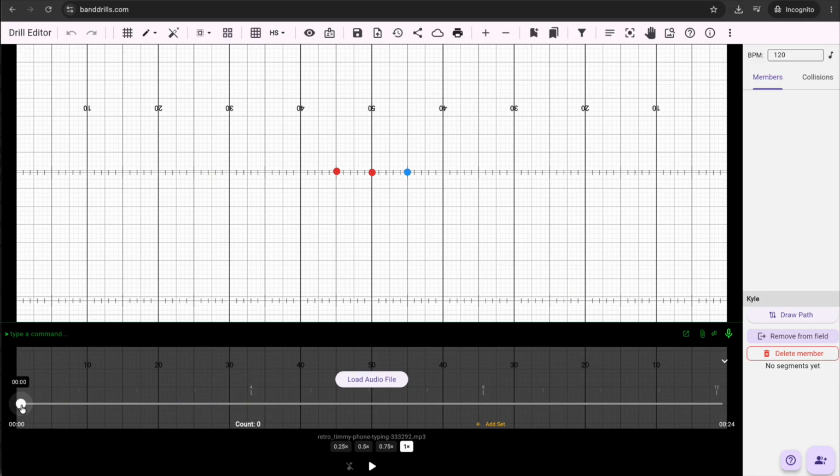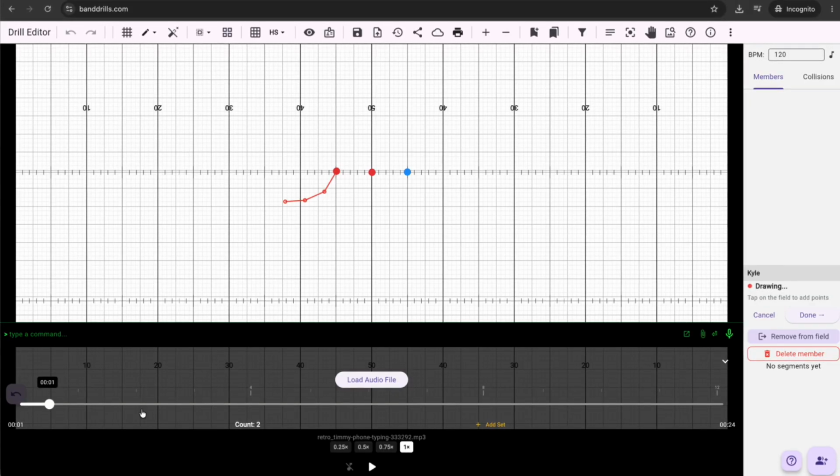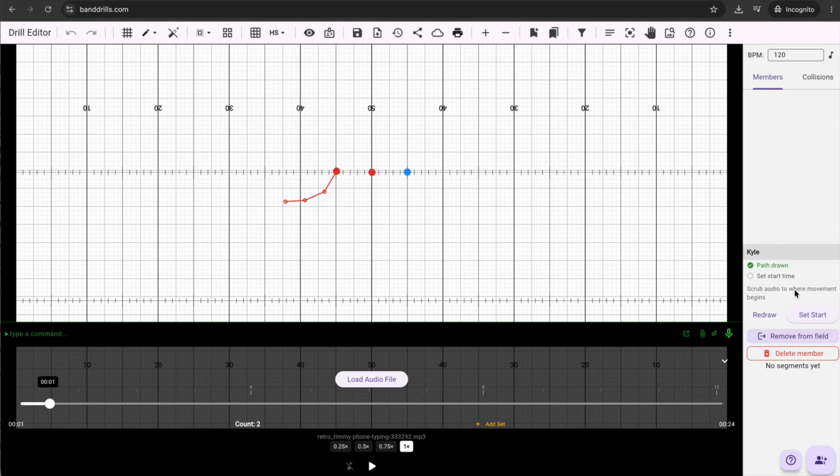Now, let's set Kyle's movement. I'm going to scrub the audio to 1 second because I want Kyle to start moving at 1 second. Click on Kyle's name to select him. You can see he's highlighted on the field. Now click Draw Path. The program is now waiting for you to click on the field to define the route. I'll click a few points to show the path I want Kyle to take. When you're done, click Done on the right-hand panel.